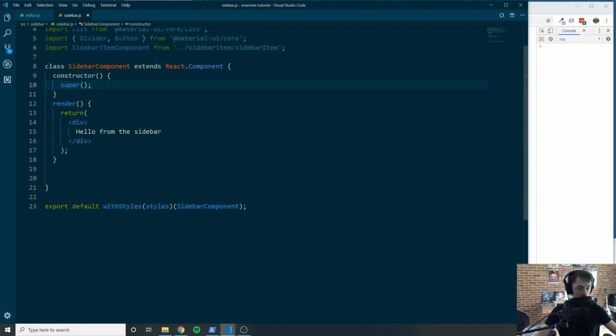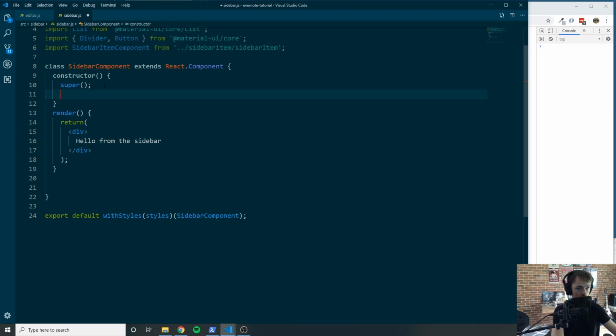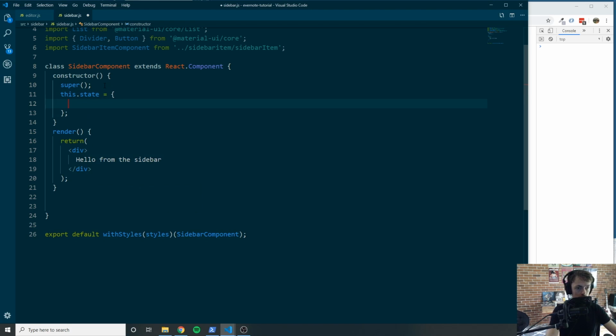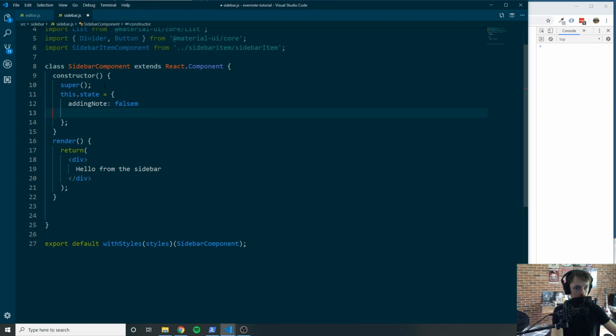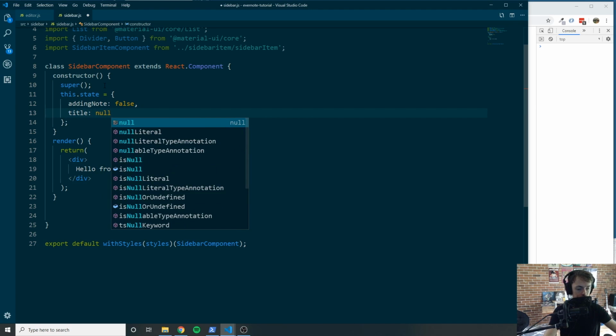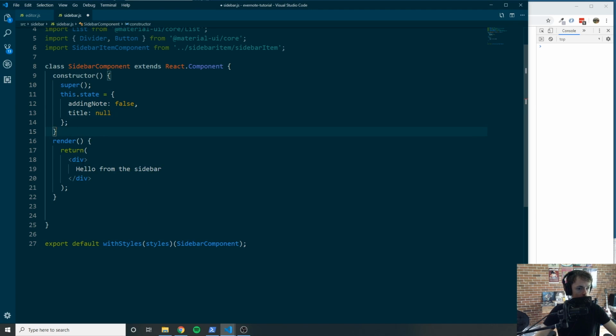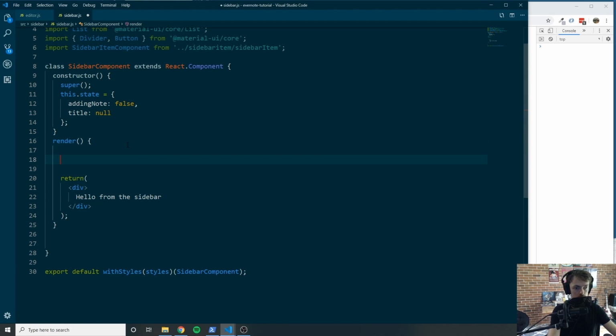Now, the first thing that we want to do is go under our super inside of the constructor and say this.state is equal to, and we want to put in adding note, and we'll set that equal to false. And we will put a title, which we will set to null by default.